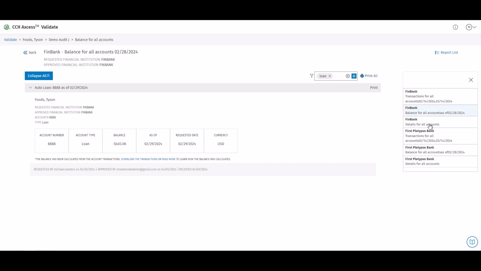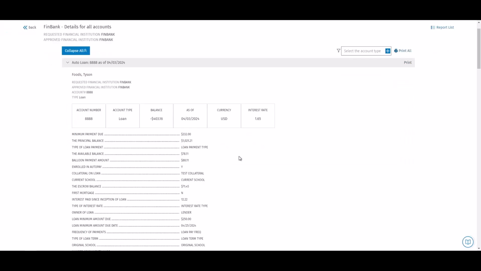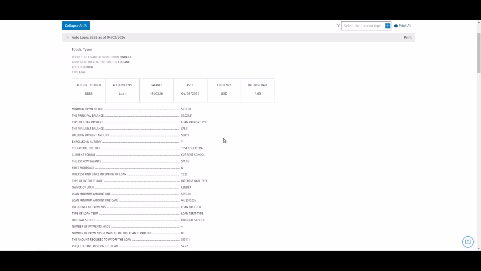To show you just the detail for an account option. So this is where for debt confirmations, we have minimum payment due, principal balance, type of loan, all of that type of information. Any of the information the financial institution provides, you will see included in these.